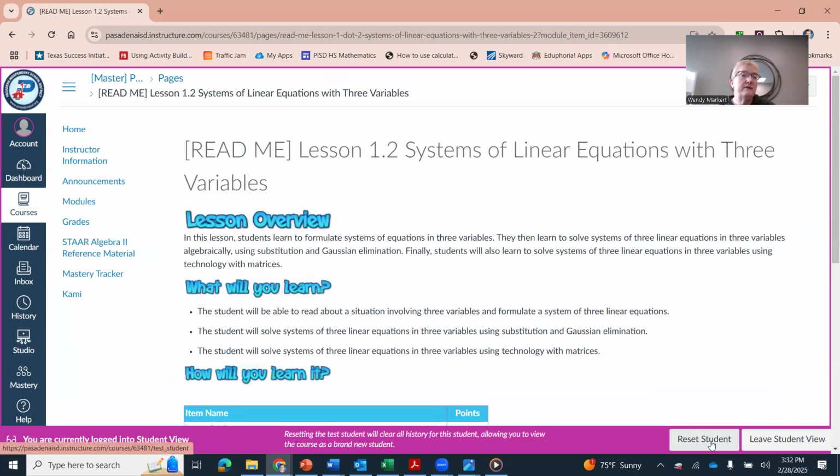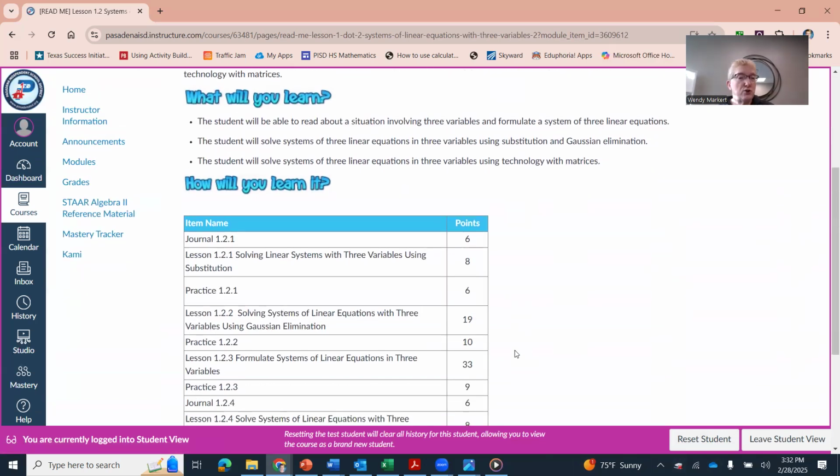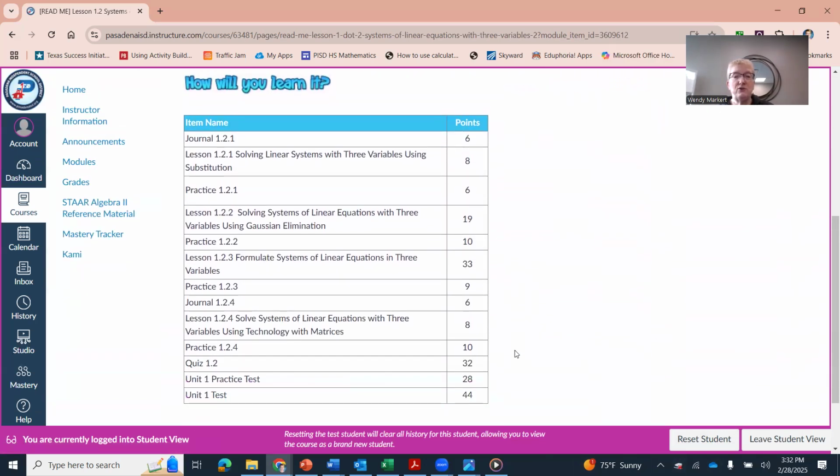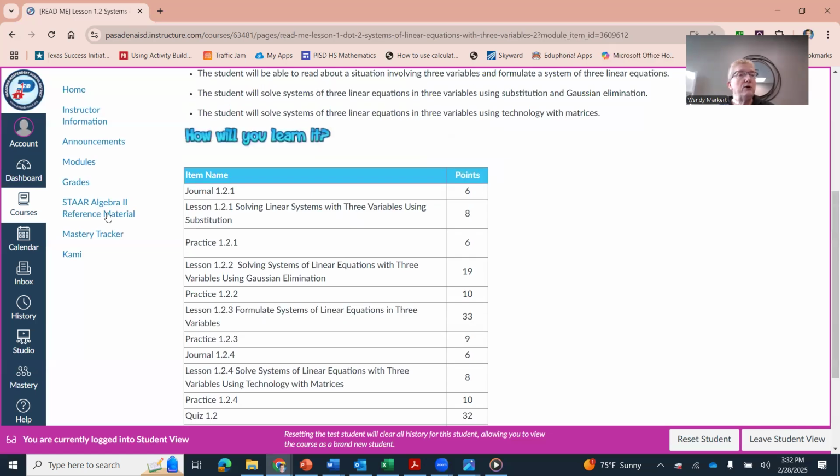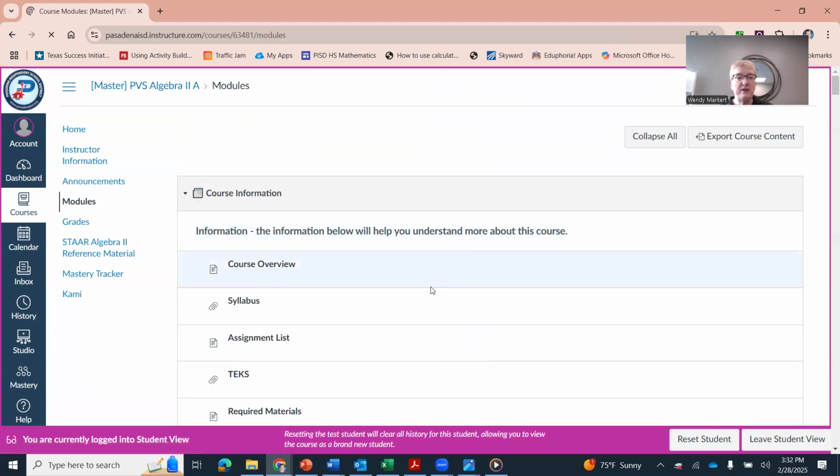And then this is taking you through, or giving you an overview of, 1.2, showing you the activities in this section. Let me go back out. So we're not going through everything.